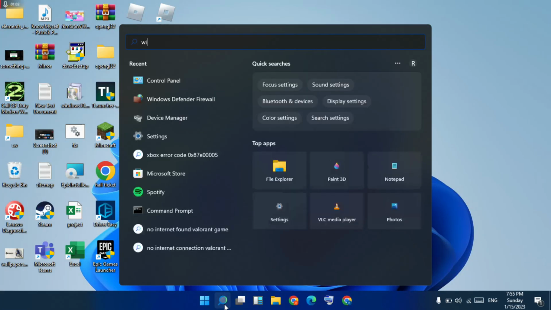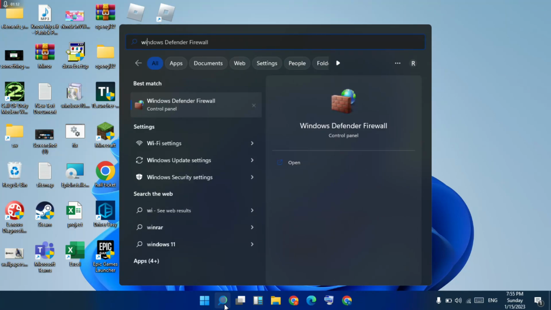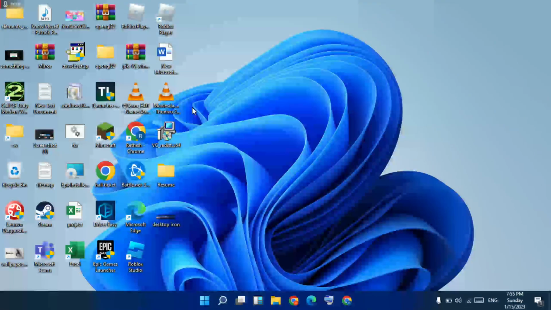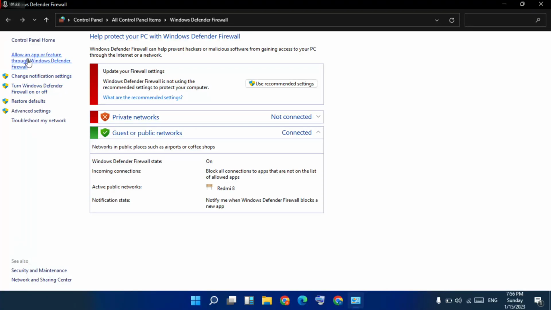Next step, Windows Defender Firewall. Click the search bar, click to open. You see the option to allow an app or feature through Windows Defender Firewall. You click to open.